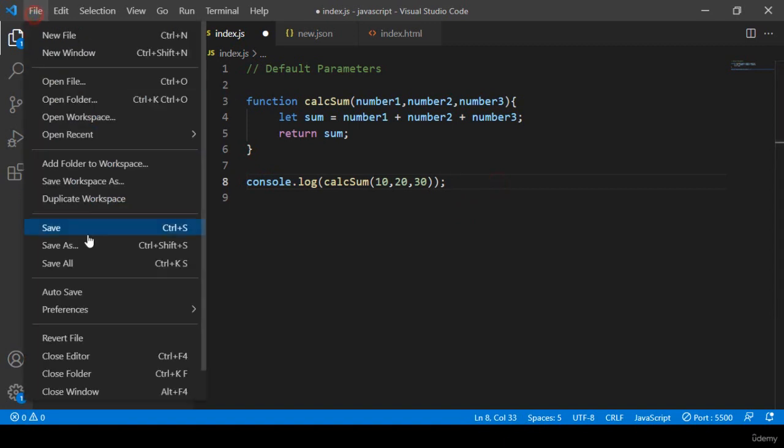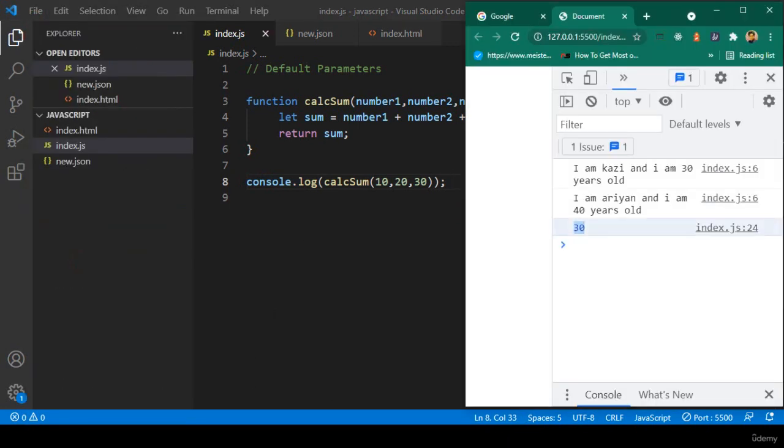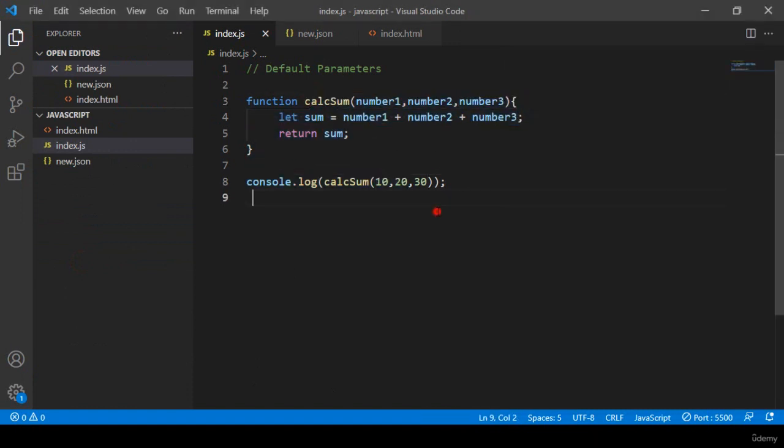Now if you click save all and refresh, you can see it perfectly shows 60. That means everything is working perfectly.